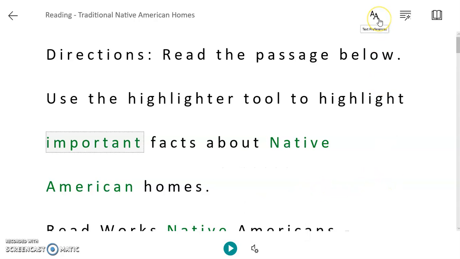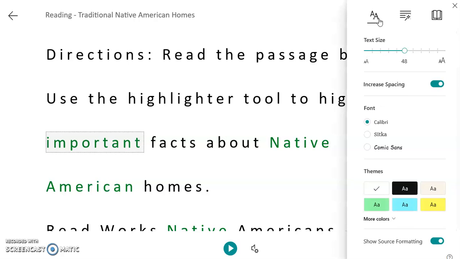Additionally, if you come up to the upper right hand side, just like you saw in our previous video, you can adjust the text size. If you want it to be smaller or larger, you can drag this dial. If you want to decrease the spacing between the words and the letters, you can turn this feature off, but it will always be on by default. You have 3 different font styles if you want to change the font that's on the screen. And again, you can change the background if the white is too bright. You want something a little bit easier on the eyes, you can change that as well.